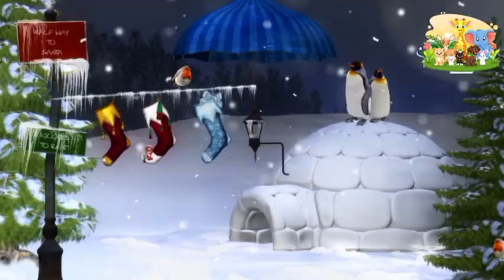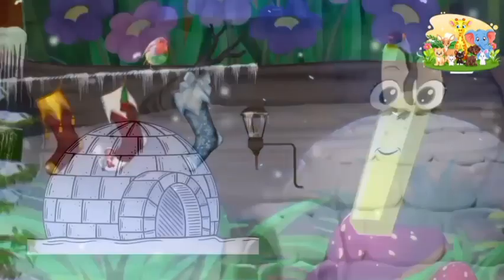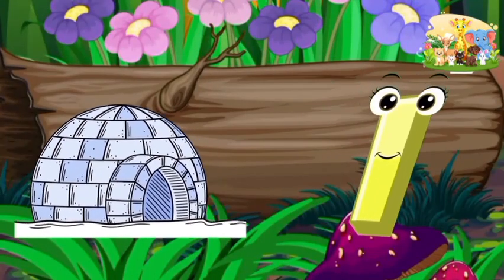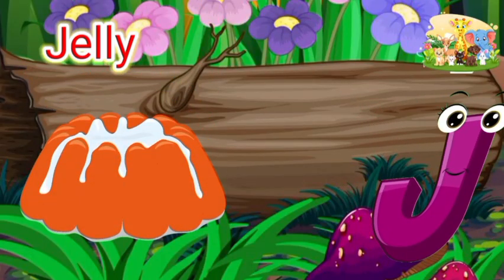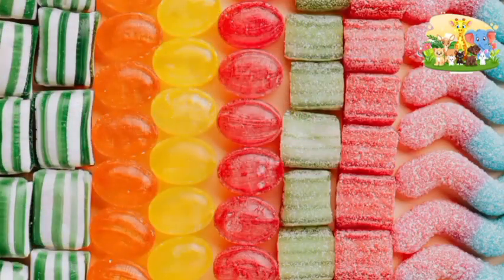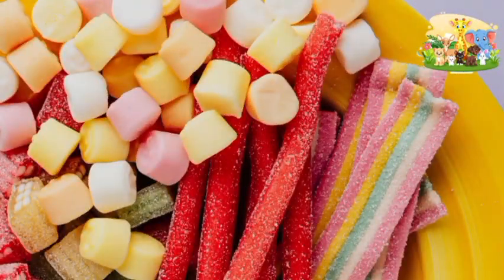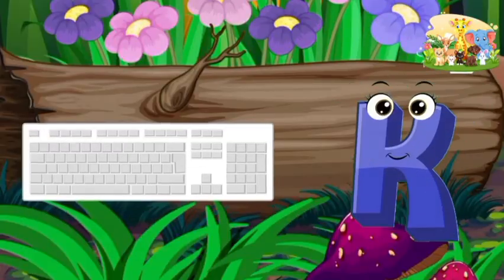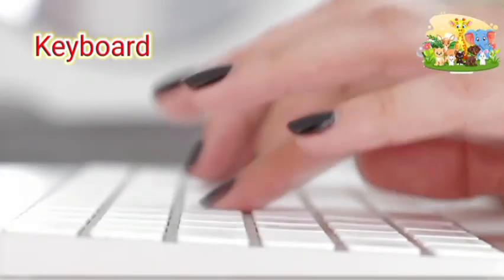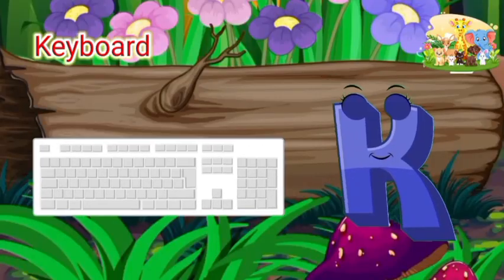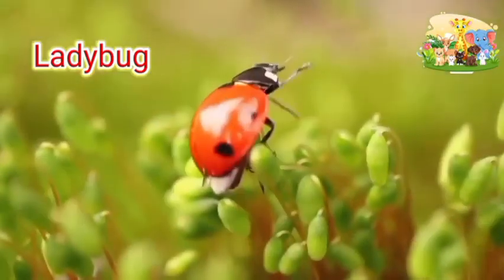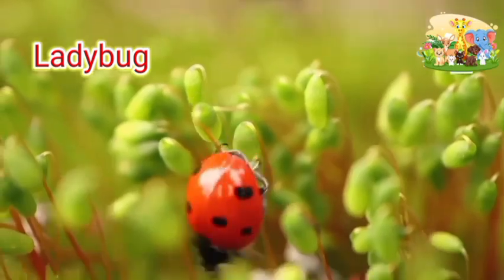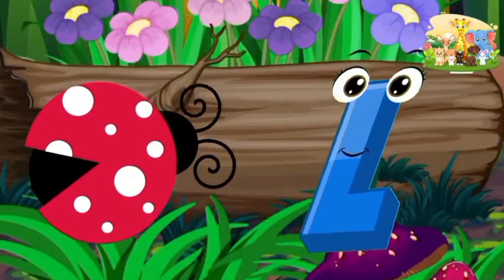I, igloo. J is for jelly. J, jelly. K is for keyboard. K, keyboard. L is for ladybug. L, ladybug.